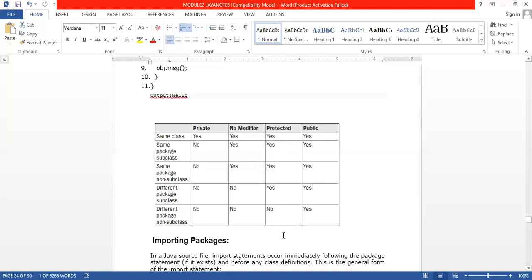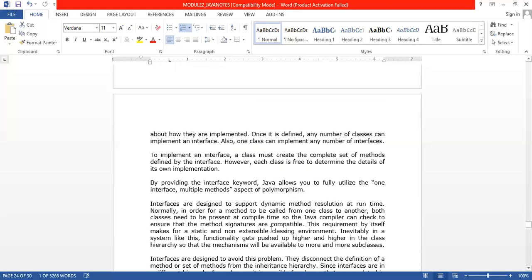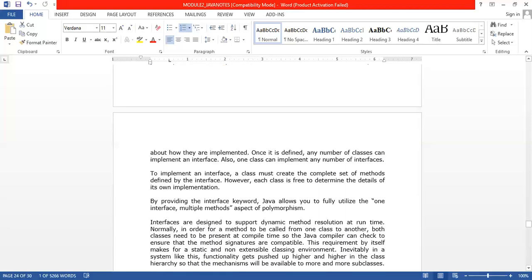Now coming to your public, it is open everywhere. That is the public access specifier: within the same class, within the same package subclass, within the same package non-subclass, different package subclass, different package non-subclass, everywhere your public variables or instance variables or your methods are accessed, right? This is about your packages. Now next we'll be seeing about interfaces, right?